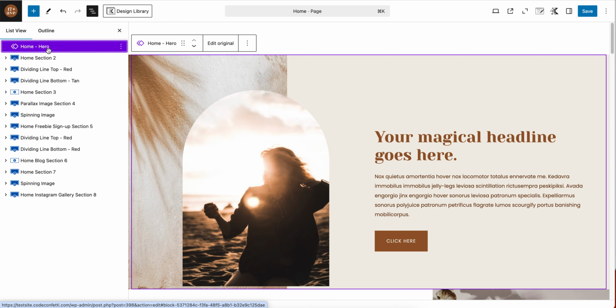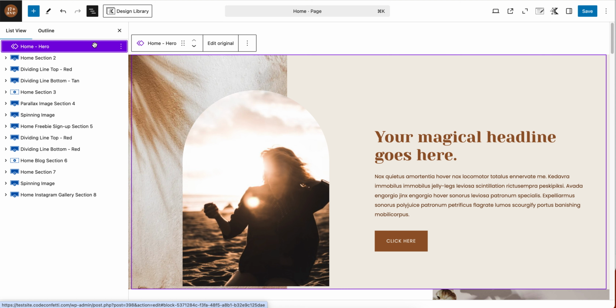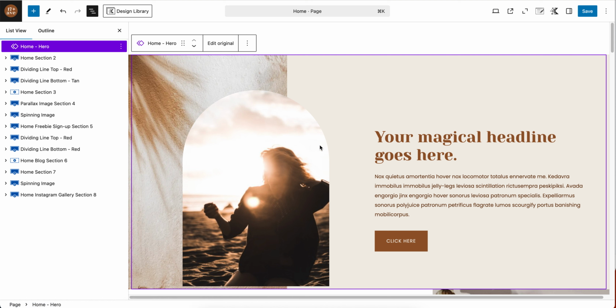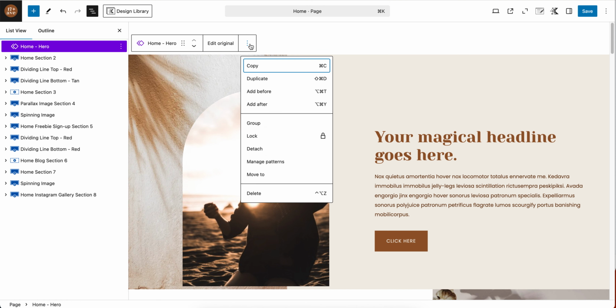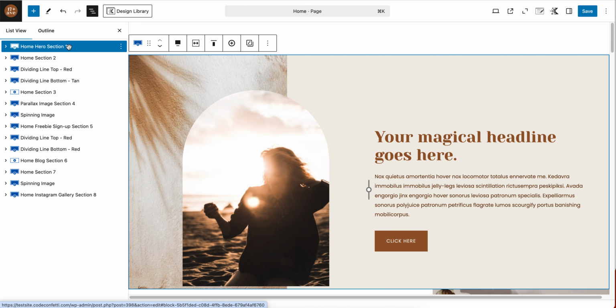Now you'll also notice, what is this weird purple cast over it? That's because it's a pattern. So before we start editing this content, we need to detach the pattern. To do that, we're just going to click on these three dots, and we're going to scroll down and select detach. And now I have just my regular row layout here again.